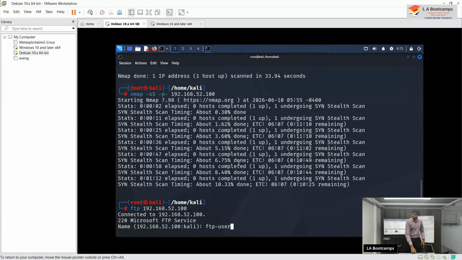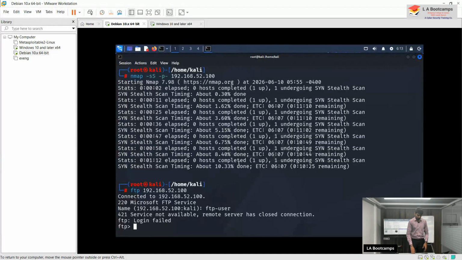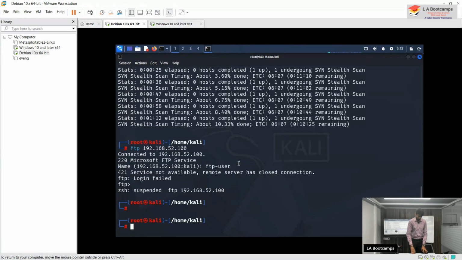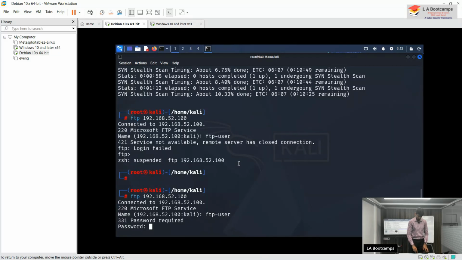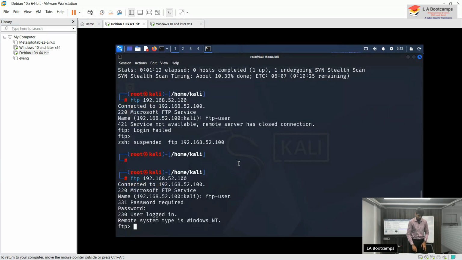Okay, so enter, write the password here. Again, the password won't be visible. You have to write the proper password here. So I've successfully logged in to the FTP user.